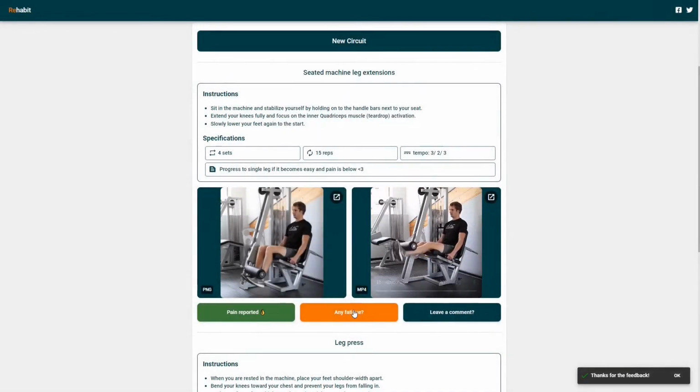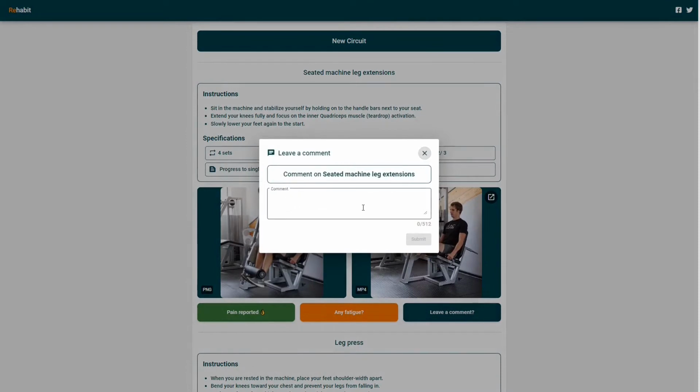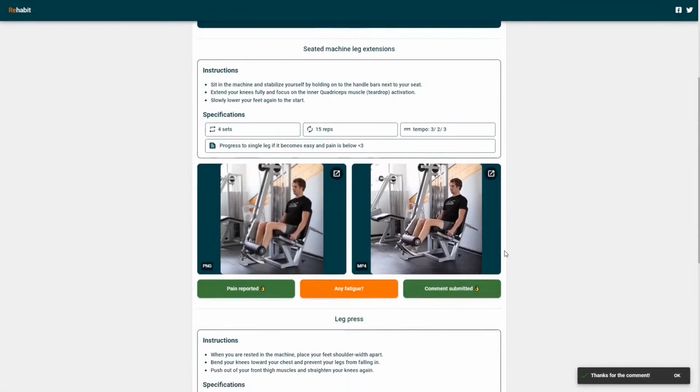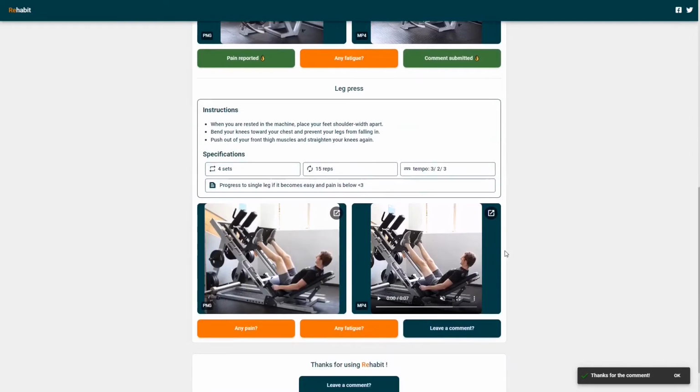The fatigue dialog works similarly to the pain one. They can also submit a comment with additional information. This information is readily available to you under the patient's profile. Thank you, Patrick Taylor, for giving us that feedback. We as practitioners will now use that feedback to dynamically adjust your exercise program.